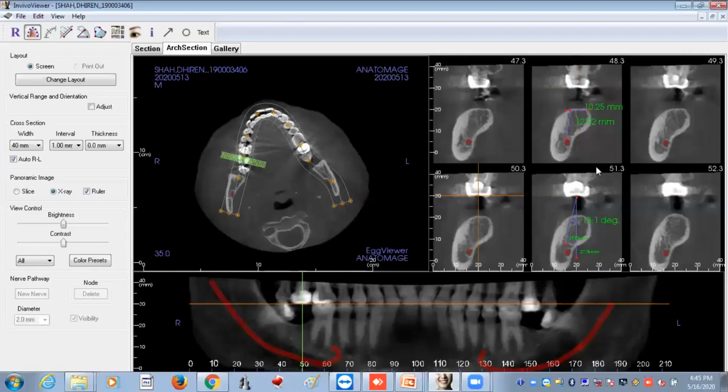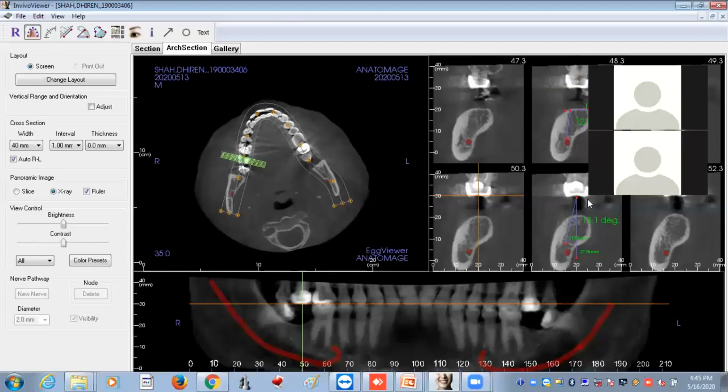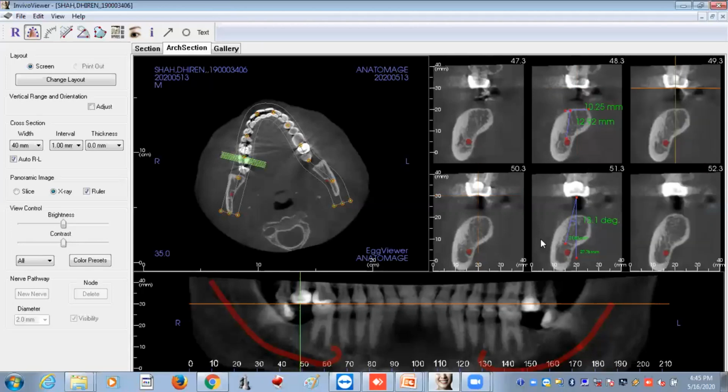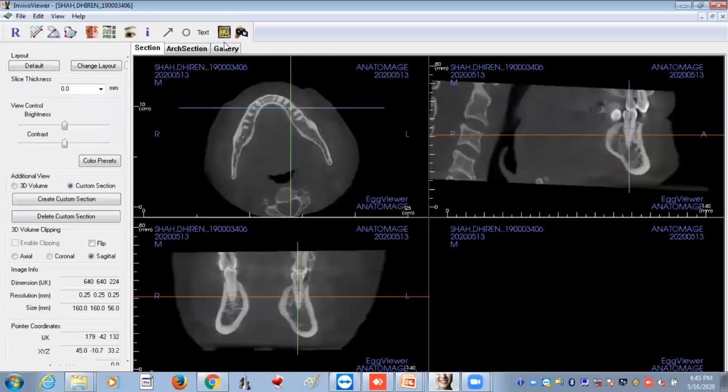Now, apart from angulation of the implant as well as measurement, we can also check the bone density. So if this is my desired area, I can check the bone density in this section. For this we just need to select this HU. HU means Hounsfield unit. So now we just need to select this tool, and then select our desired area. So I'm just placing this.